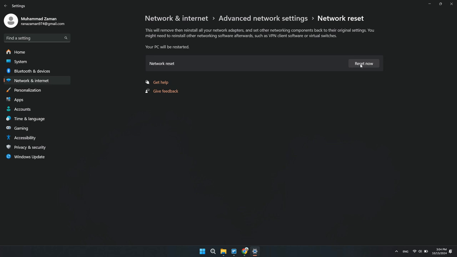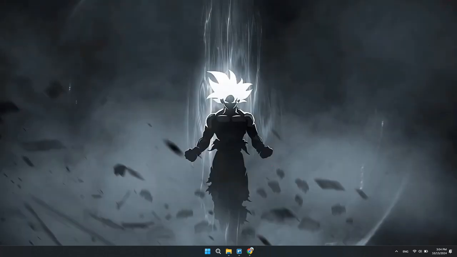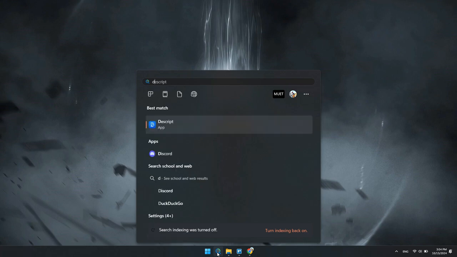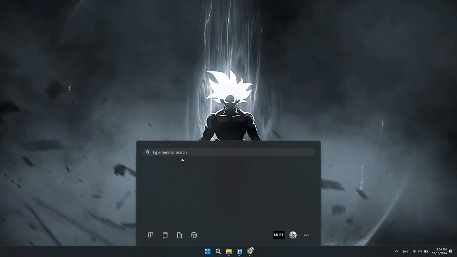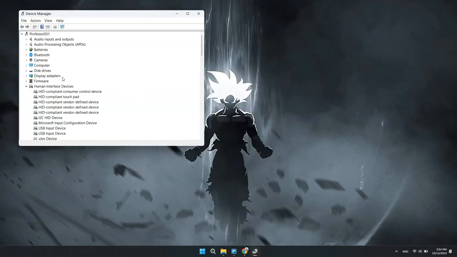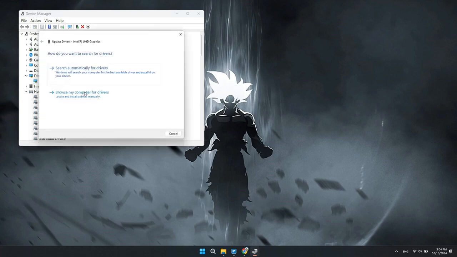If the critical error still occurs after resetting it, the last thing that you can do is click on the search and search for Device Manager, which will show these types of options. You can open Display Adapters here, and it will show you your graphics card. Right-click on that and click on Update.